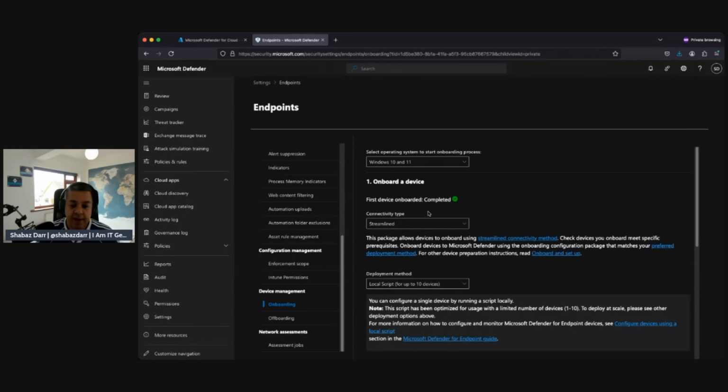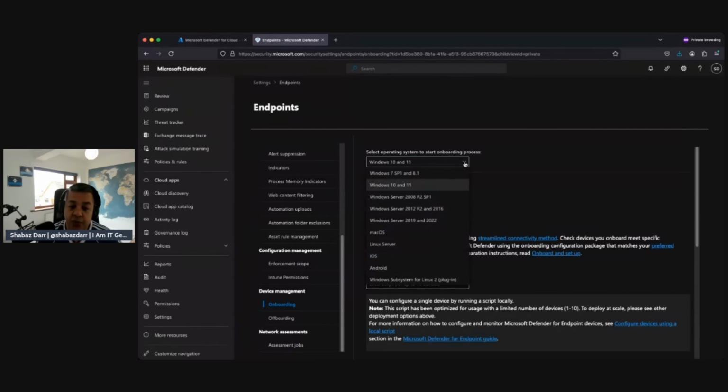I've obviously done that already, but what I want to look at and show you is the different operating systems that support, because this might come up in the exam. So it supports Windows 10, 11, Windows 7 SP1 to 8.1, Windows Server 2008 R2 SP1, 2012 R2 and 16, 2019 and 22 as well. So quite a few of the operating systems.